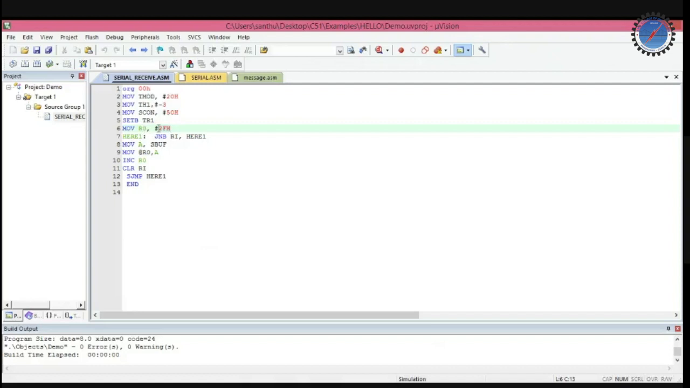Right. So we have loaded 2F into R0 and we are waiting for this RI flag to be raised. That means an external circuit has been connected to the microcontroller, which will send a certain message serially. The microcontroller will receive that message serially, and once one character byte is completely received, that RI flag will be raised. So we are monitoring this RI flag. Once it is raised, it will come out of the loop to the statement MOV A, SBUF.